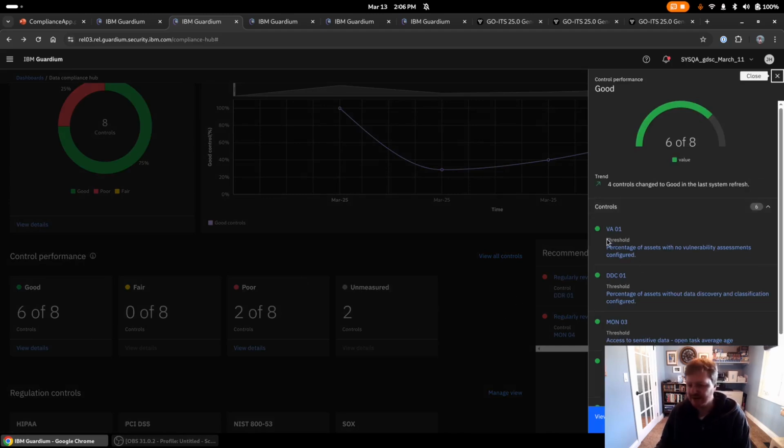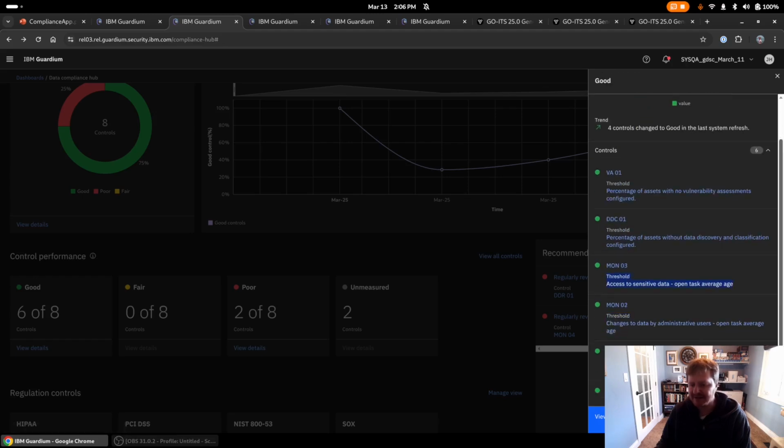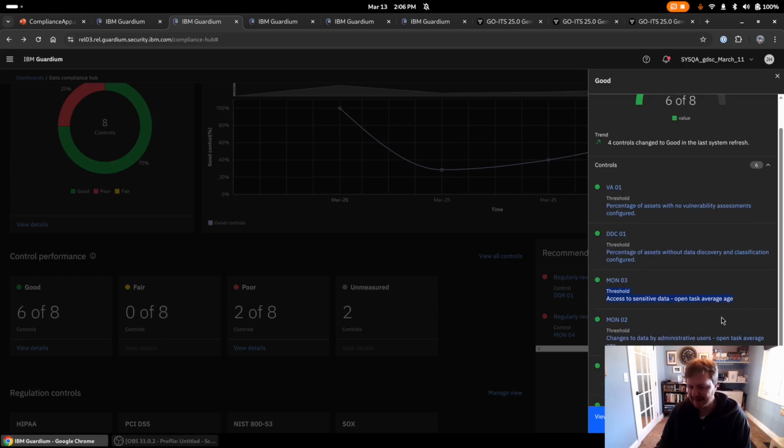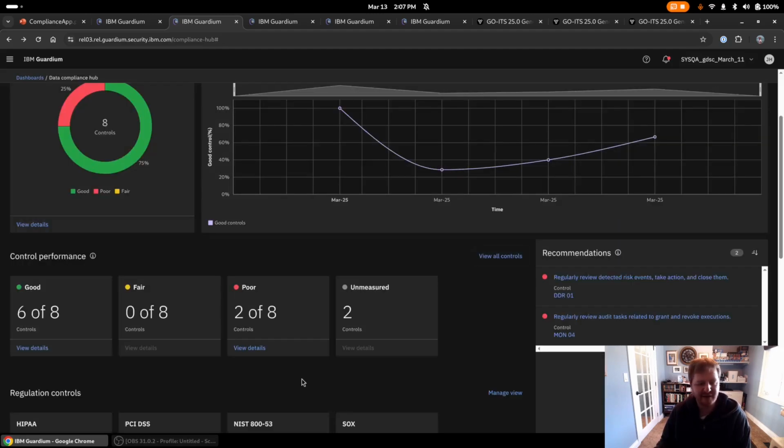Well, good thresholds are. So we have the percentage of assets with no vulnerability assessments configured. Okay, so we've got pretty good coverage for vulnerability assessments. Same thing for data discovery and classification. Pretty good coverage there. We've got the open task average age, so the access to sensitive data is being reviewed on a regular basis. That's great. Changes to data by administrative users, that's also being reviewed on a regular basis. Good work. And then percentage of assets with monitoring active. Okay, our monitoring coverage is good too. So we know those are currently good controls.